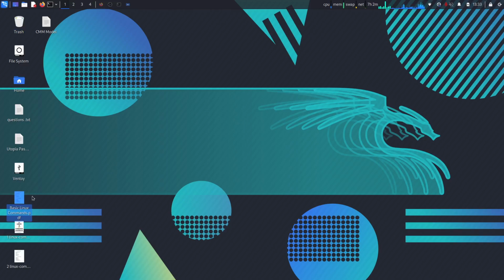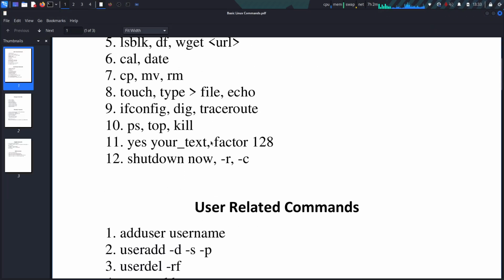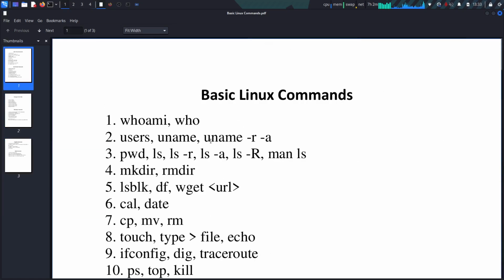We have three types of PDFs. All the PDFs include only the basic commands of Linux. We start from the first one, and then the second, and then the third one. So start from the first one. These are the basic commands of Linux.